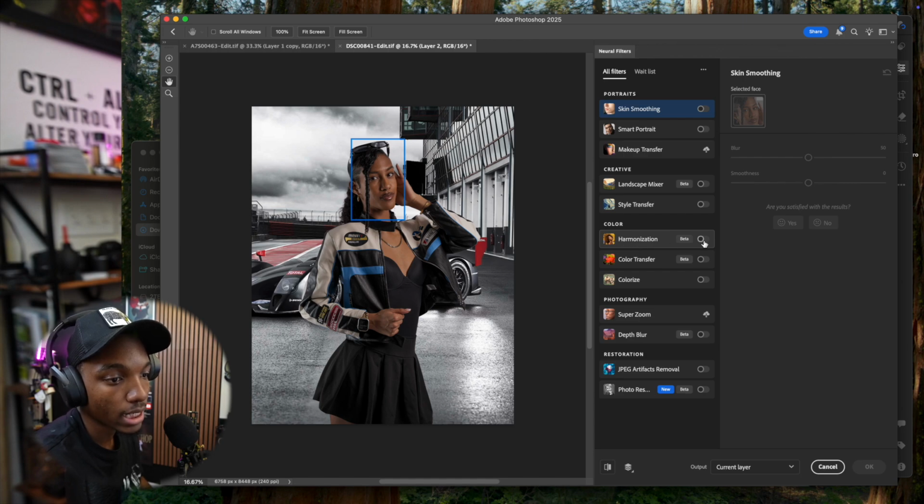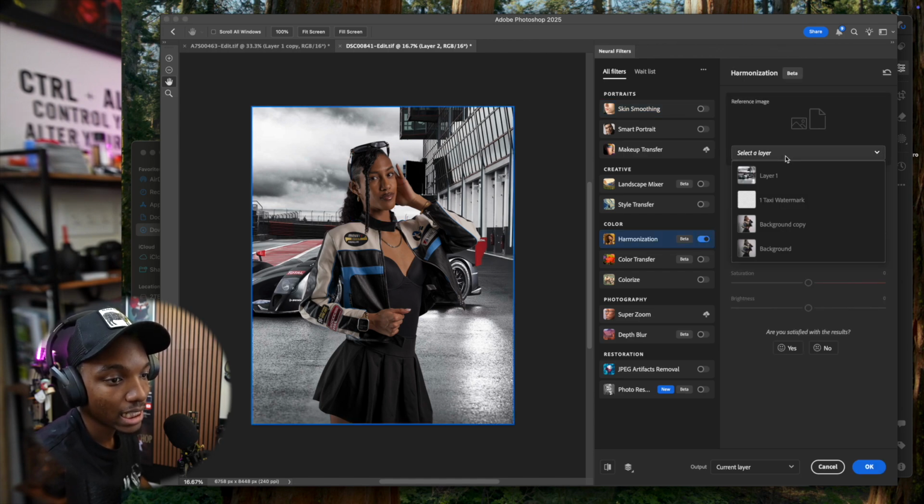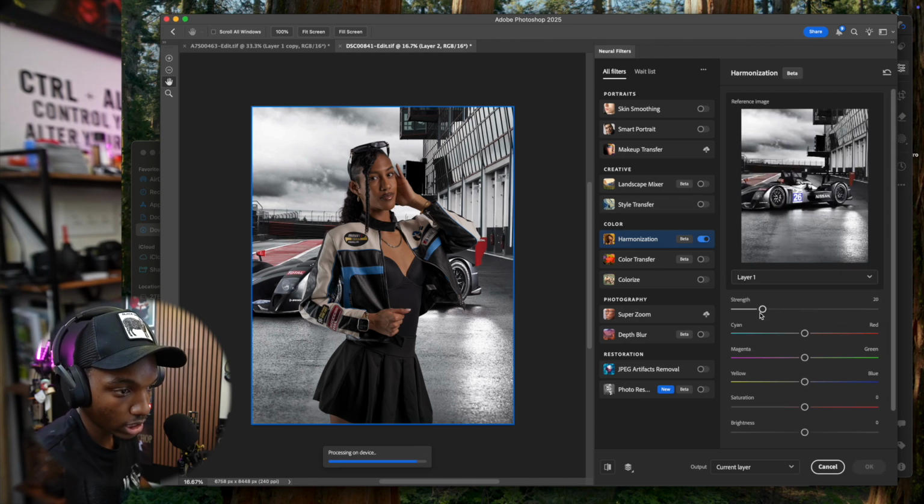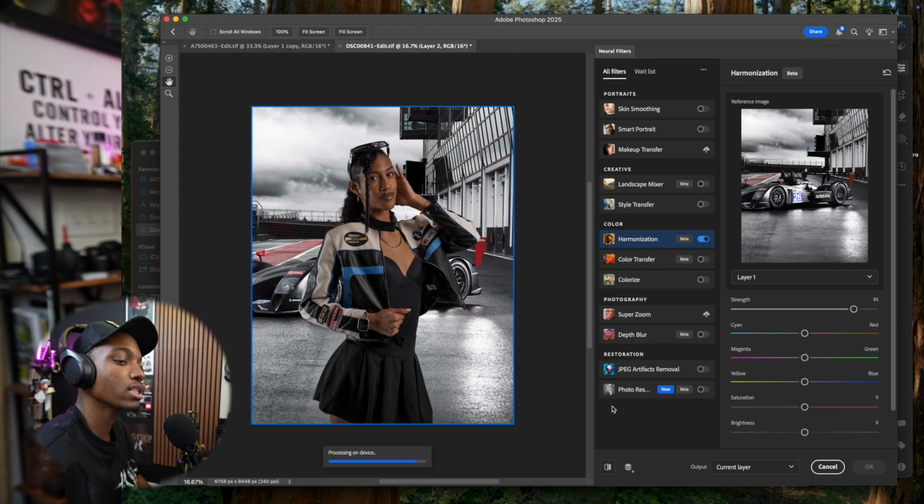We're going to go to harmonization, turn that on, select the layer that you want to be based off of. We're going to do layer 1. And now you can adjust the strength of this image based off of the background image. So it's processing it right now, and it's going to show us exactly how it looks once it's done processing.